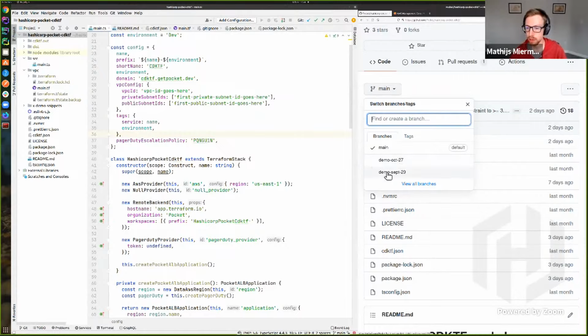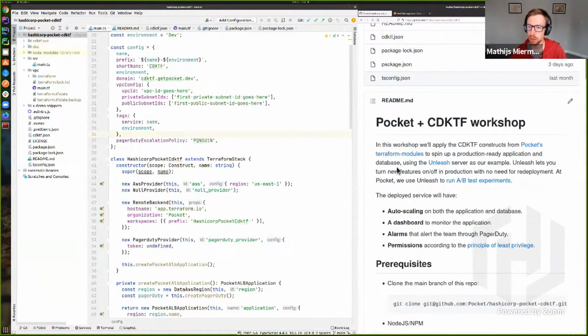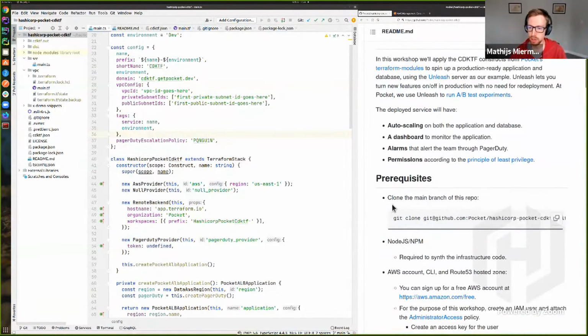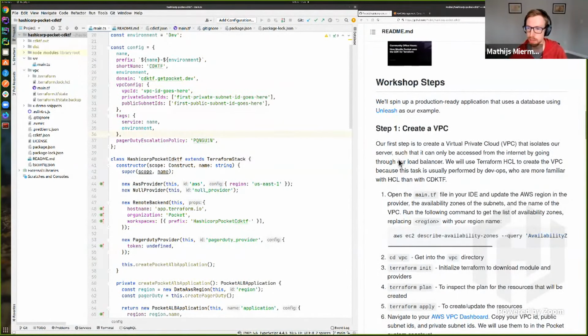We also have the code from our September 29th demo, which is slightly different from our main branch in that we've made it a little bit easier to run this code on your own AWS account instead of Pocket setup. So with that, let's get started with our workshop steps.